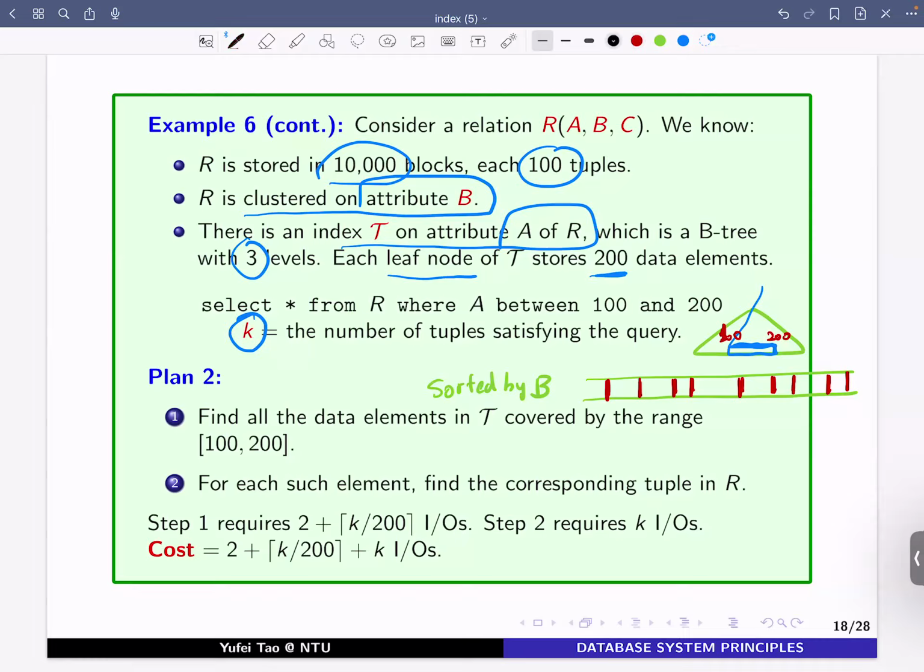For every data element, there is a pointer pointing to the corresponding tuple. So this is how you go from the data elements, the leaf entries, to the tuples on the file. So this is the process. If you think about it, how many I/Os do you expect to do? This time the calculation is different from before.